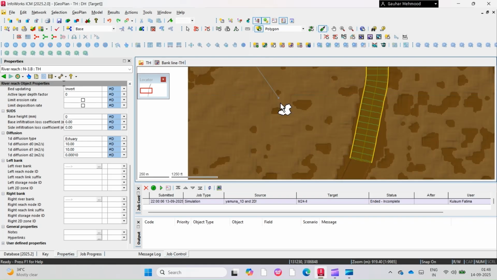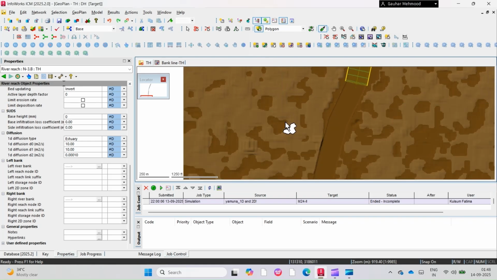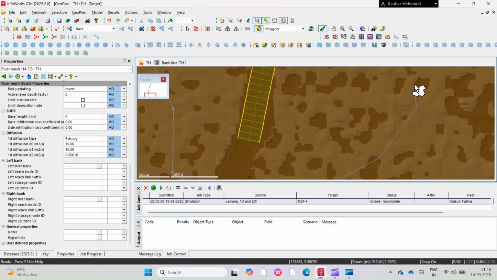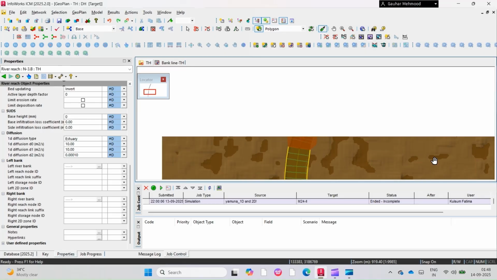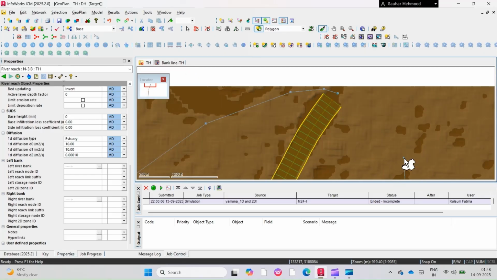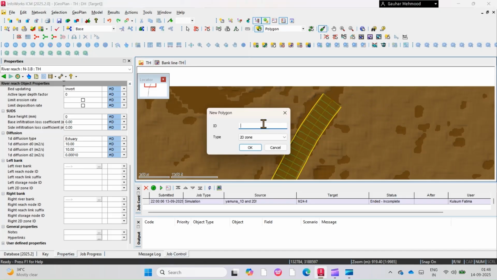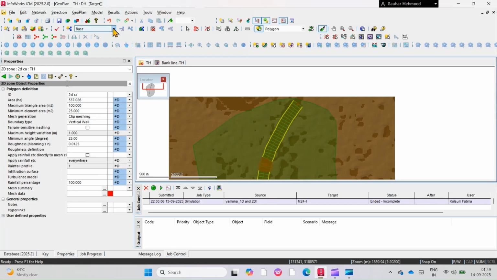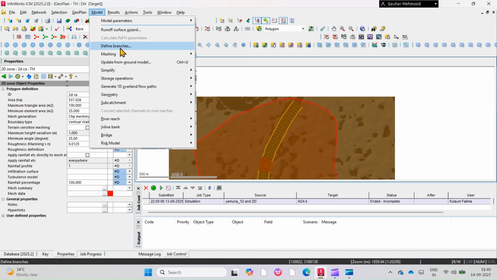So for example, this one, we are just delineating this small catchment surrounding the 1D river model. Just delineate it, and give the name 2D CA, that means 2D catchment. Over here, just double click on this and go to the model.